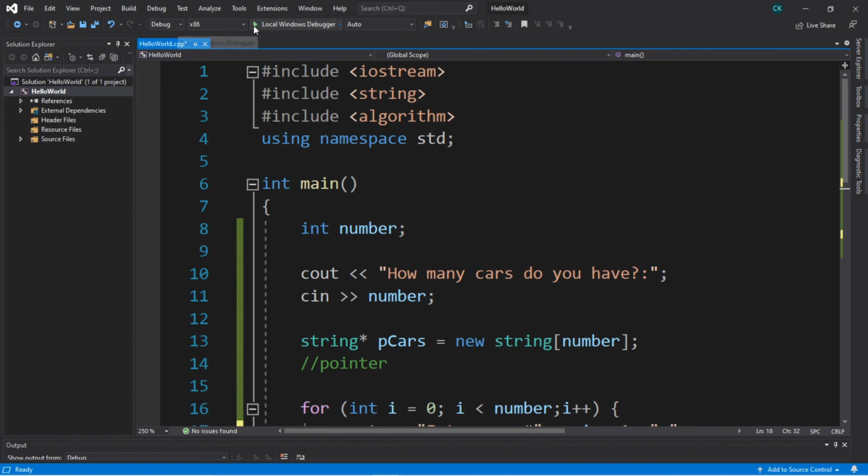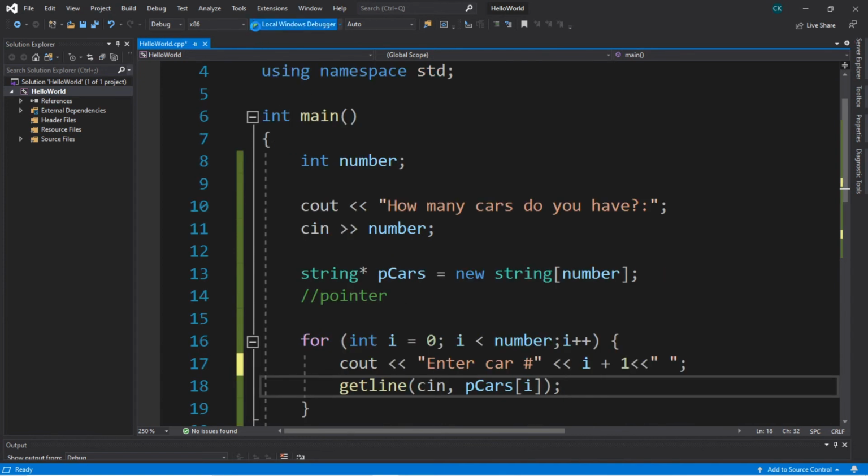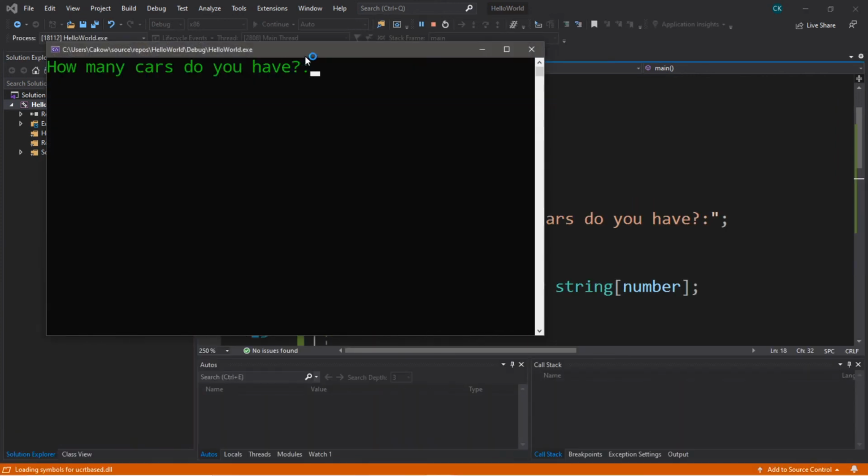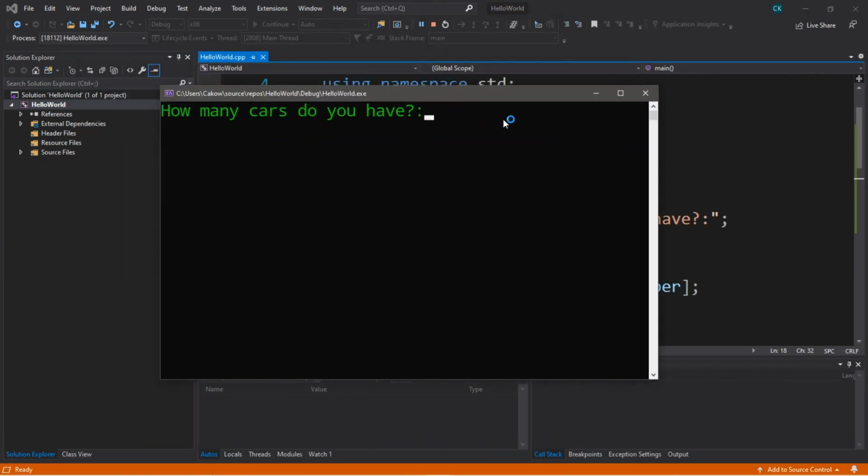So there's one thing you're going to notice when we run this, and it's going to be fairly evident at first. All right, so how many cars do you have? Let's say 4, and then hit enter. All right, so you'll notice that it says enter car number 1, and then immediately it goes to enter car number 2. And this is the reason why.